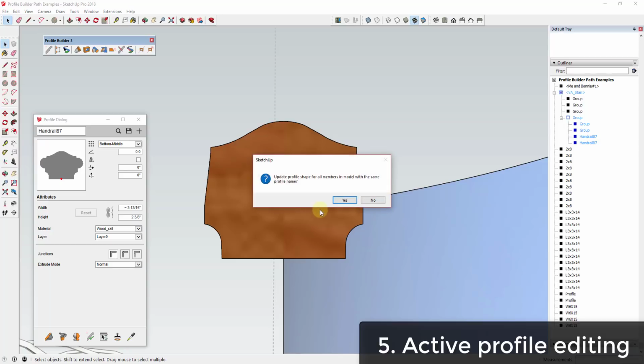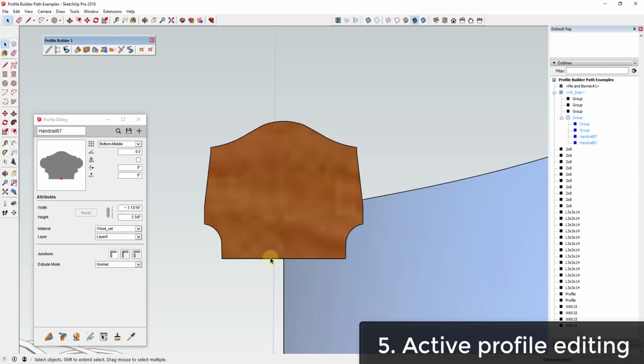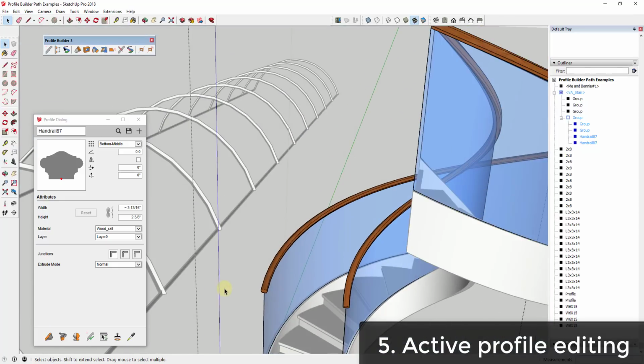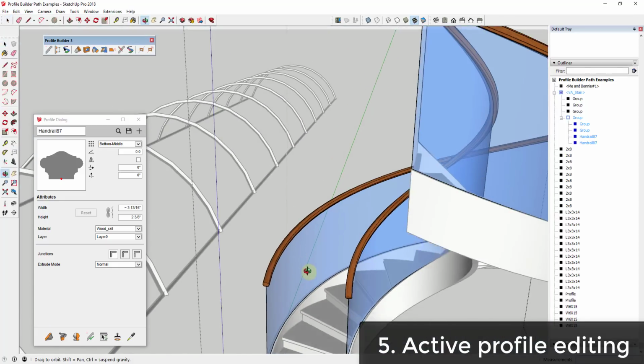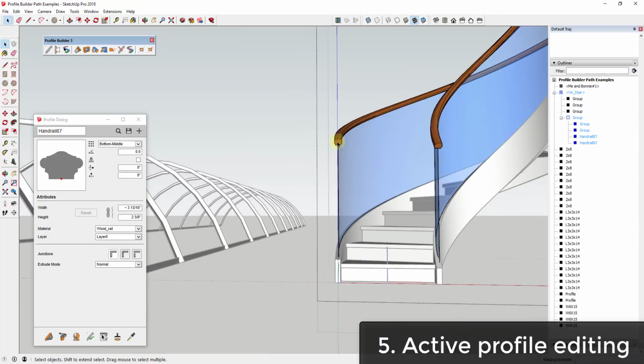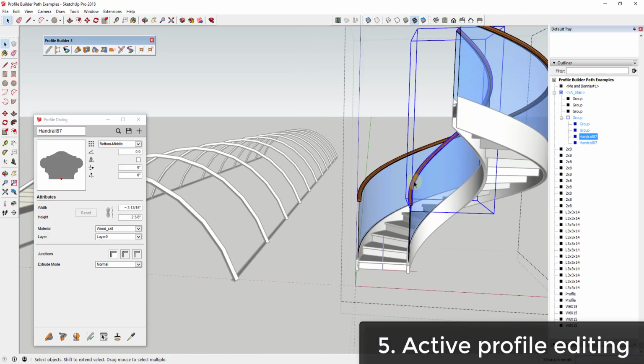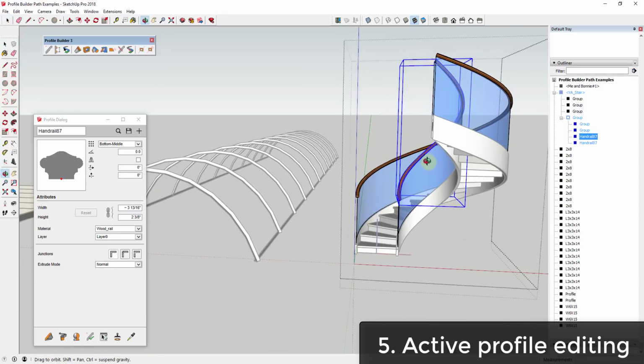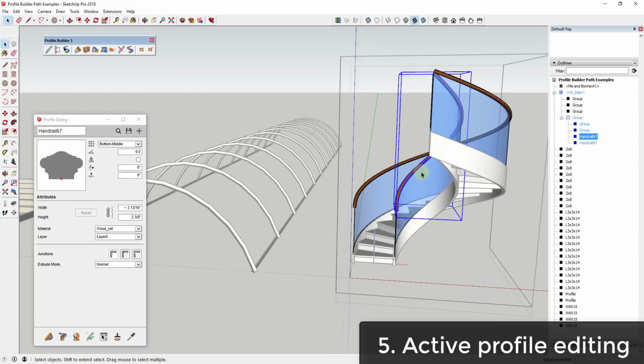Then once you click outside of your profile, Profile Builder is going to update that profile shape. It's going to ask if I want to do that for all members in the model with the same name. In this case, I'm going to say yes to update all of them. And then that's going to go back in and re-extrude this along your path. So now if you were to rotate down and look at this, you can see how you have your newly adjusted profile in here. So instead of having to redraw a profile and refollow me this whole thing, you can just edit that profile in place. So it's really easy to make changes.